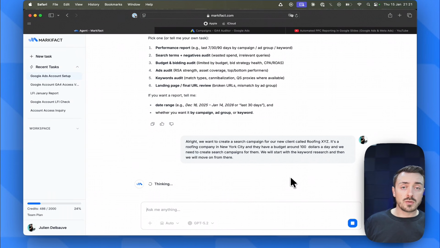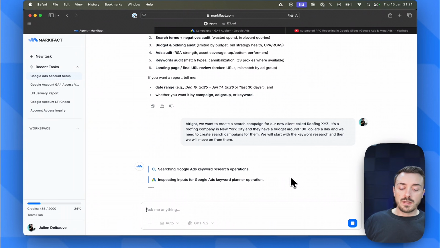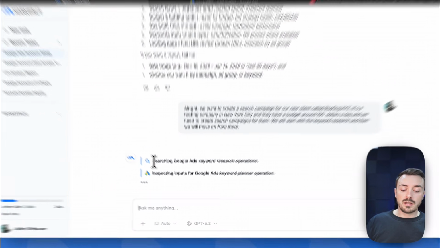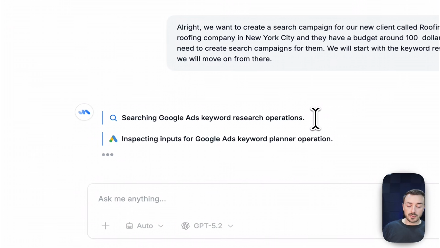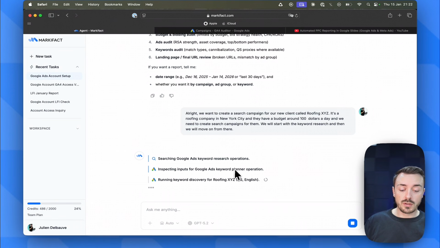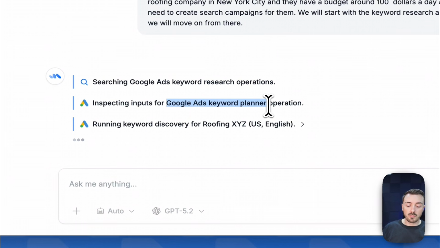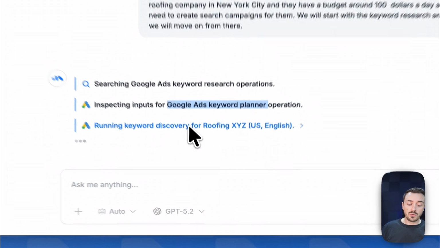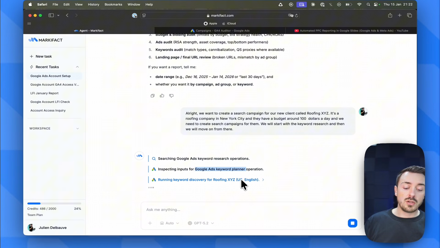He's going to analyze what we asked and suggest next steps. You see here he's looking in his database for how to do keyword research. When he finds information on how to do keyword research, he's going to use the tools at his disposal to do that task. In that case, he's going to use the Google Keyword Planner. He understood that we are a roofing company, US English, and targeting New York City. So he's looking for keywords for that specific client.